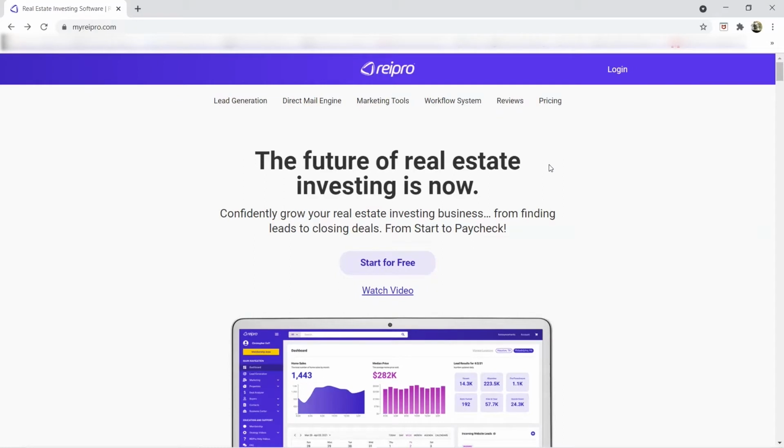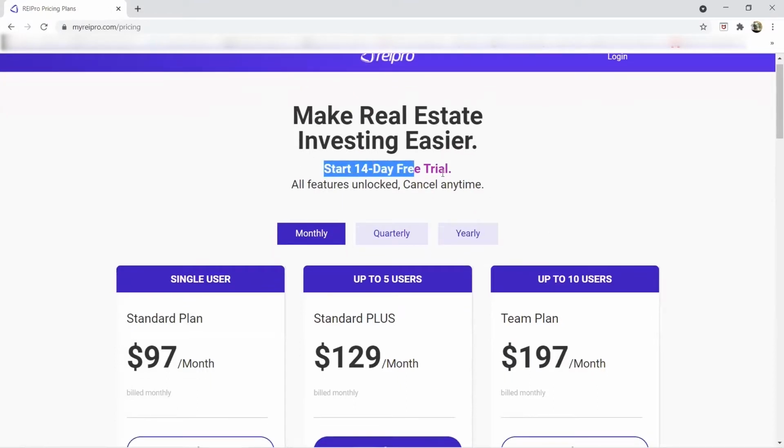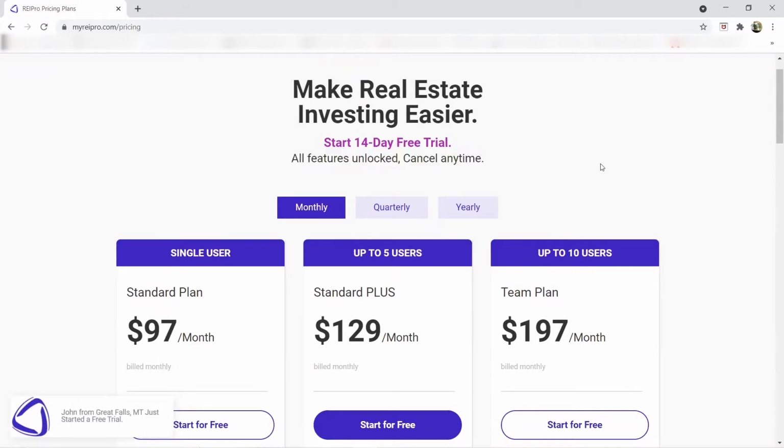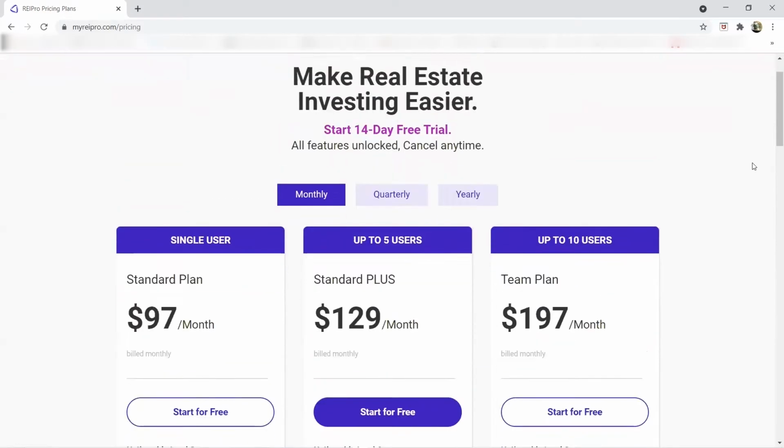Like I've mentioned before in a former video, REIPro offers a 14-day free trial. So you could go to pricing and you could see it, or you could just click right here and you'll see that 14-day free trial. Other list generation softwares actually offer only a 7-day free trial. I feel like in this time of day we're in, we need to get everything on a 14-day free trial. That's more than enough time to figure out if you want to actually move forward with the software.